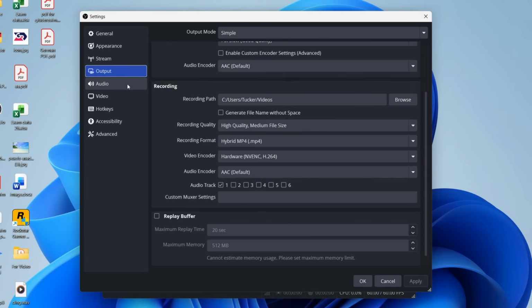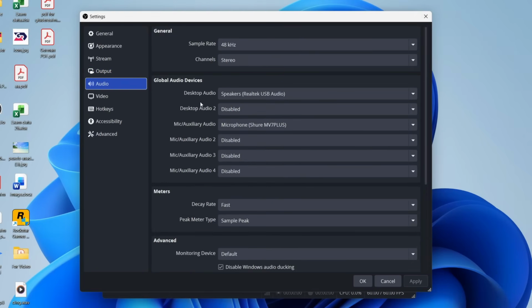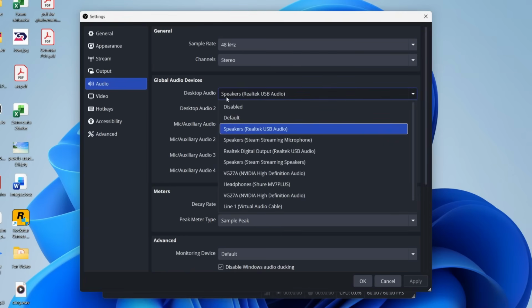Come over to the left and we're going to come to audio. So what you want to do is start at the top with desktop audio. You need to choose where your audio is being outputted from. So you can choose your speakers or headphones. You can use default, but I like just to use the specific source in case something goes wrong with default. So for me, I use the Realtek USB audio speakers.